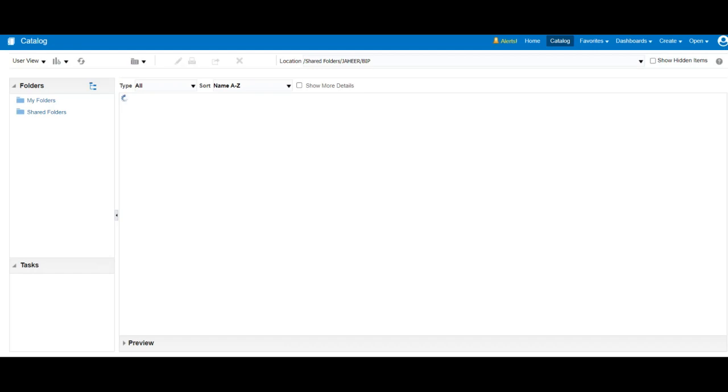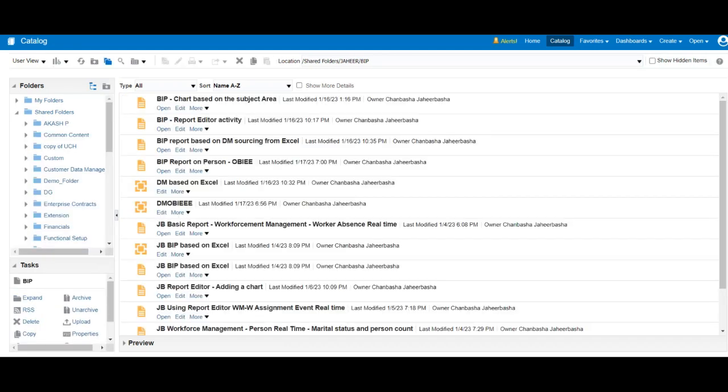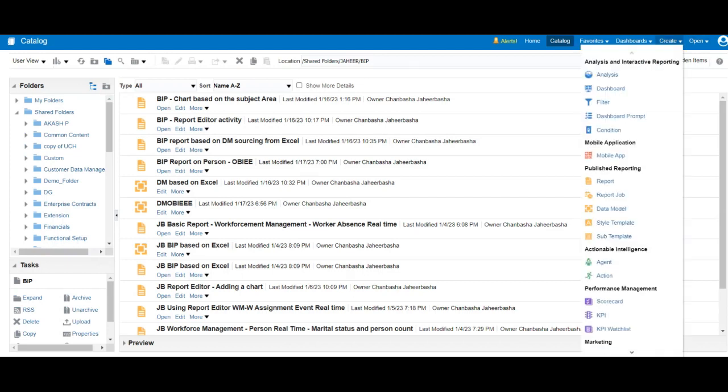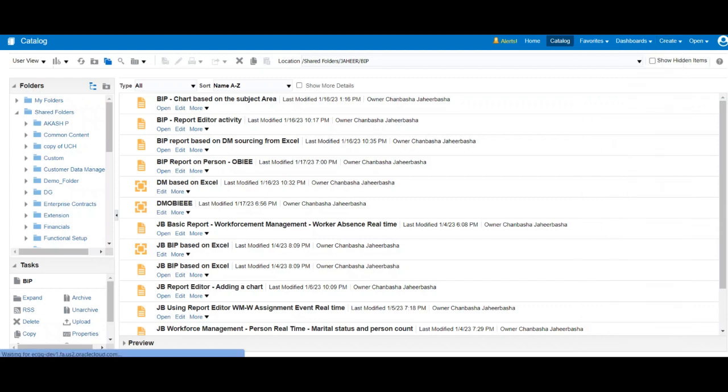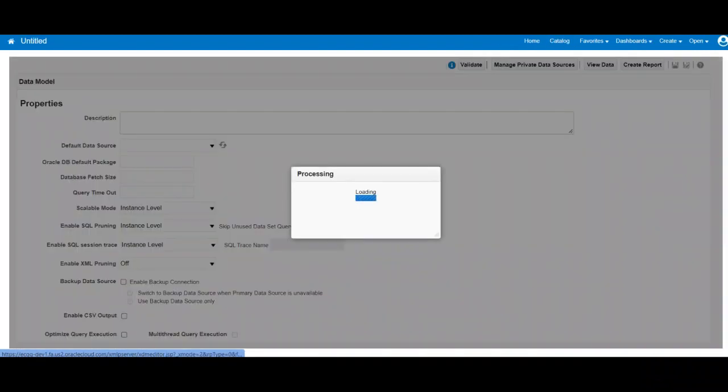Now what we are going to do is create a data model. While creating the data model, of course, we will create each data set and join them together. So I'm going to click create here and go to the publish reporting subsection. Under that I'm choosing the data model. Now this is going to ask me the source for the data model.